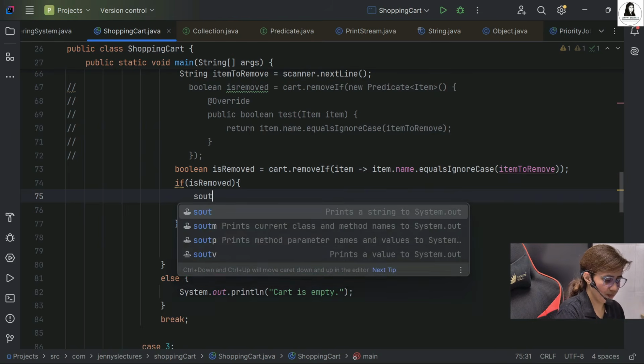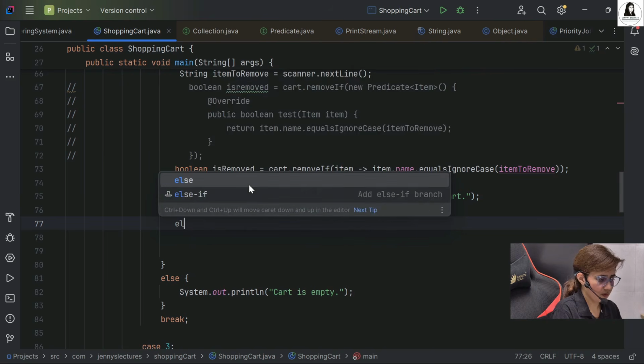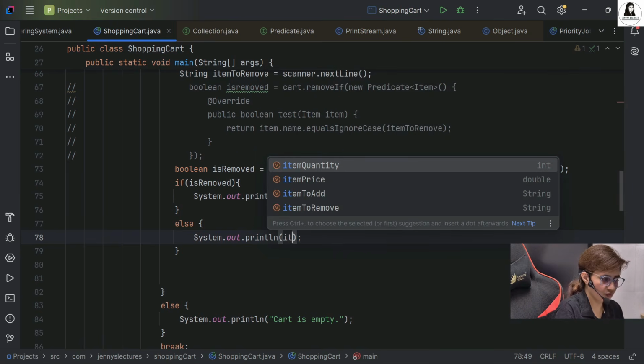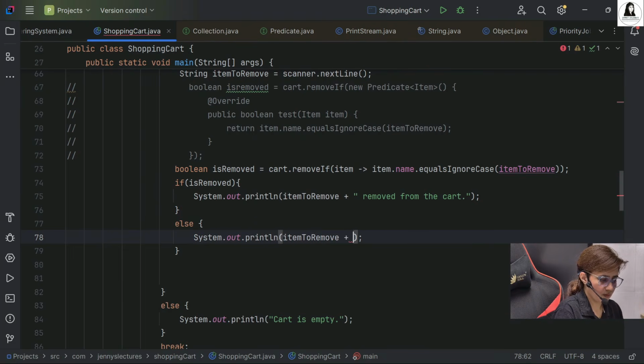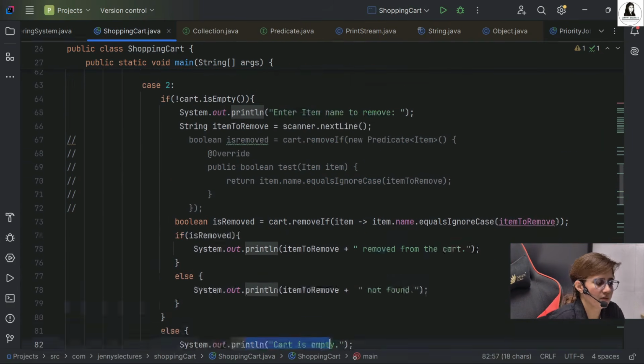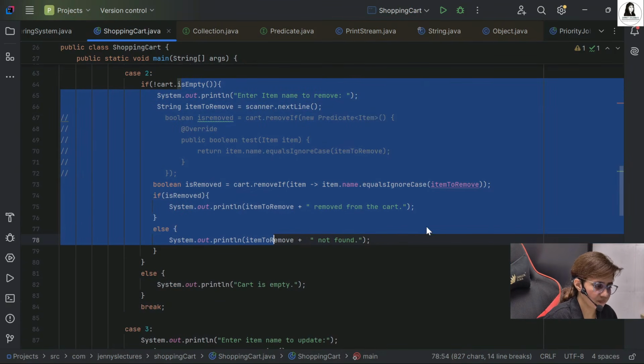In that case, it will print item to remove removed from the cart. Else, item not found. Whatever you have entered as item to remove, not found. If the cart is not empty, then only we do this thing. Otherwise, we simply print cart is empty. Now we have updated this second case also, the remove case.